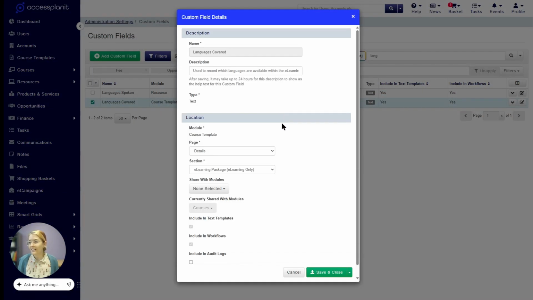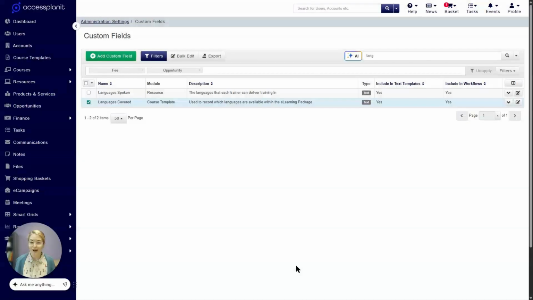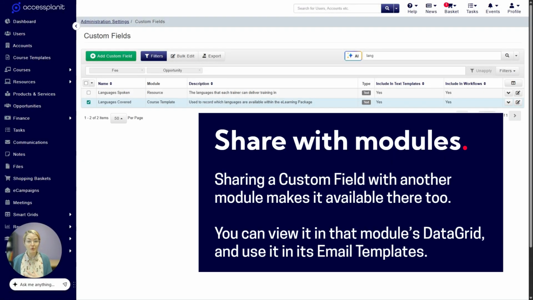And currently, this is just shared with the courses module. Now with this update, I can share it with additional modules, so I can choose to also share it with delegates and save and close. Now this works with both brand new and historical custom fields, so no rebuilding required.